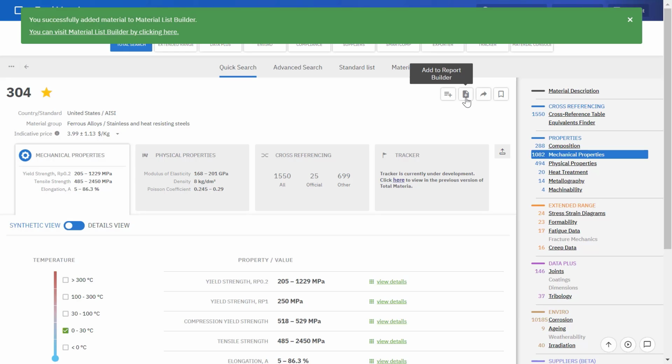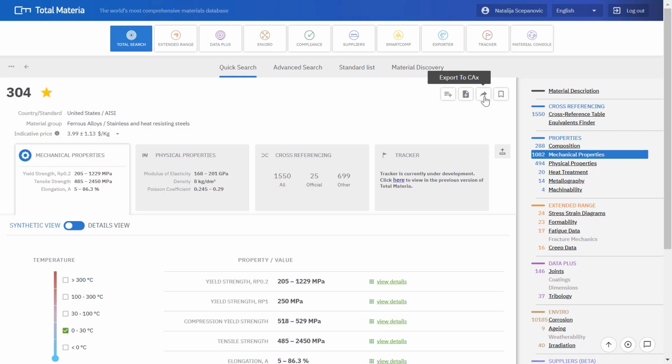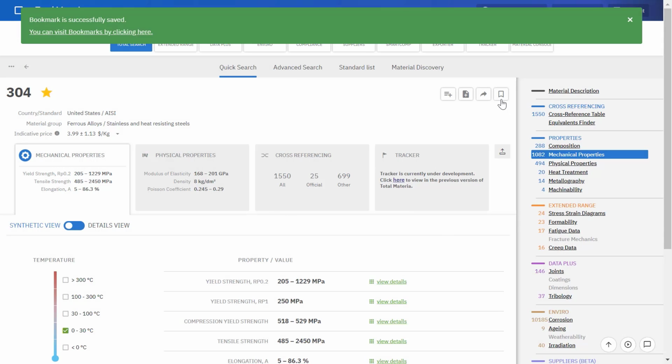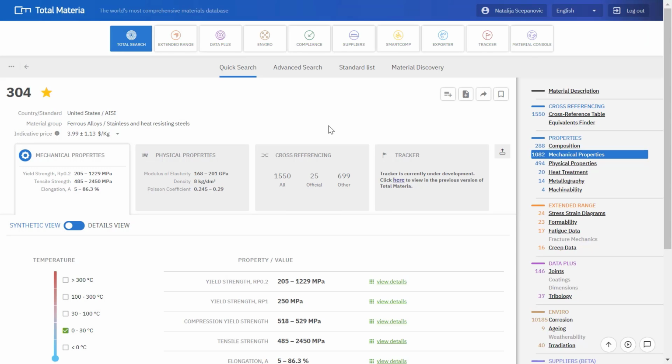You could add different diagrams as well as data to Report Builder, and you could export different data to different CAD solvers and CAE solvers, as well as bookmark specific pages. All the bookmarks, as well as the favorited materials, you could always re-access under Material Console. If you search by material through Total Search, you're always going to be defaulted to either its mechanical properties, physical properties, or chemical composition, depending on the types of different data the material has.